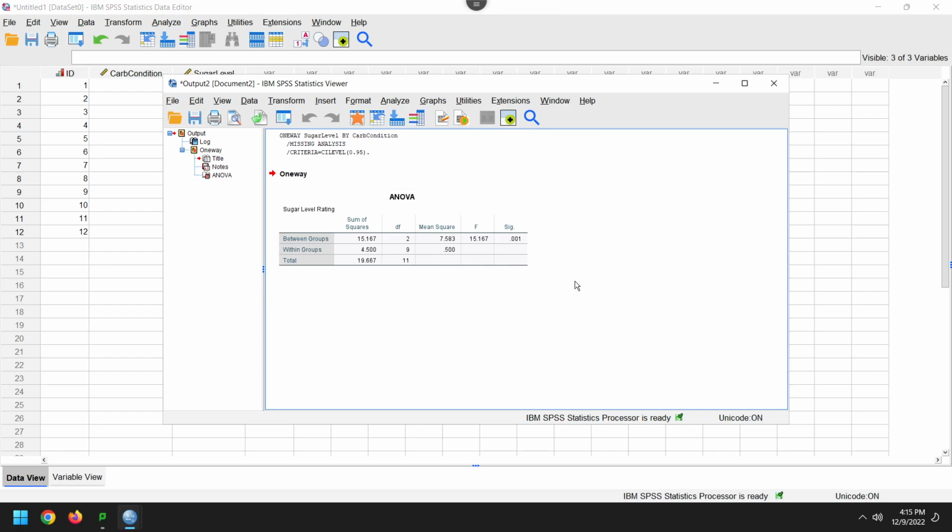But again, remember this is a fake data set used for the purposes of showing how to run the test itself. So be careful in how you interpret different fake data sets, and then look at it very closely when you do have real data sets. So yeah, this is how you run a one-way between groups ANOVA using SPSS.